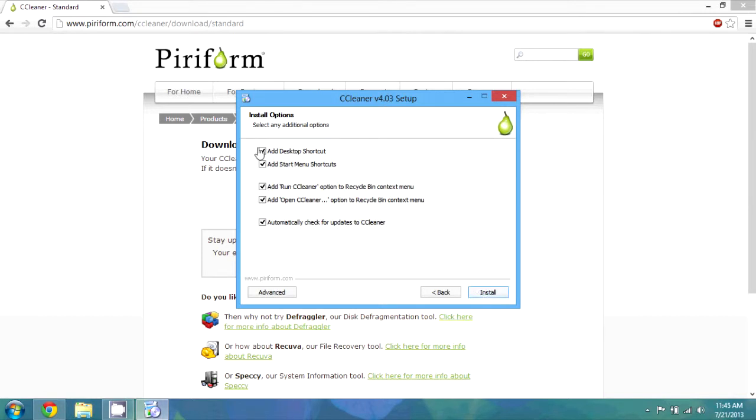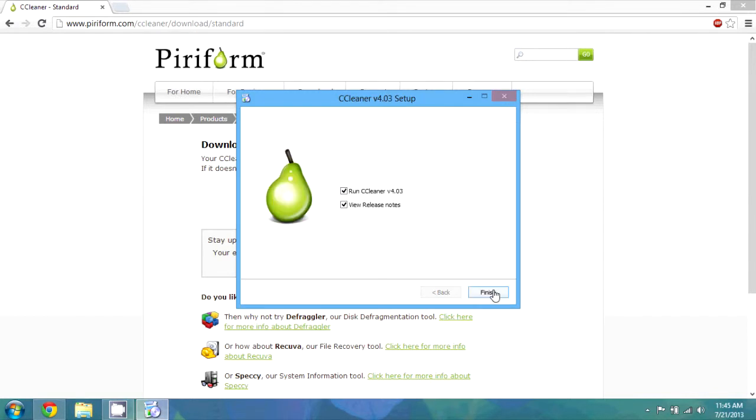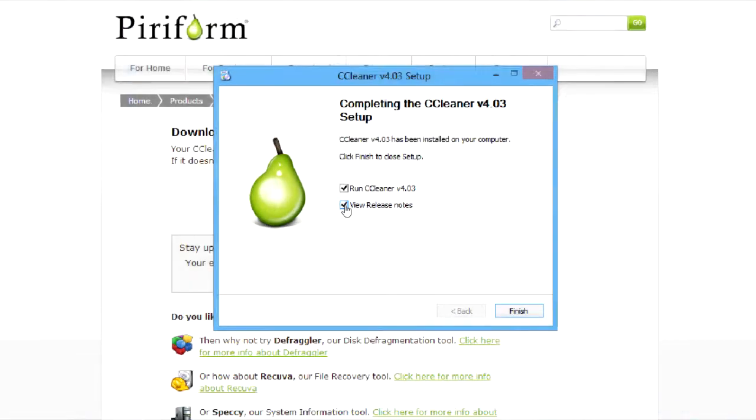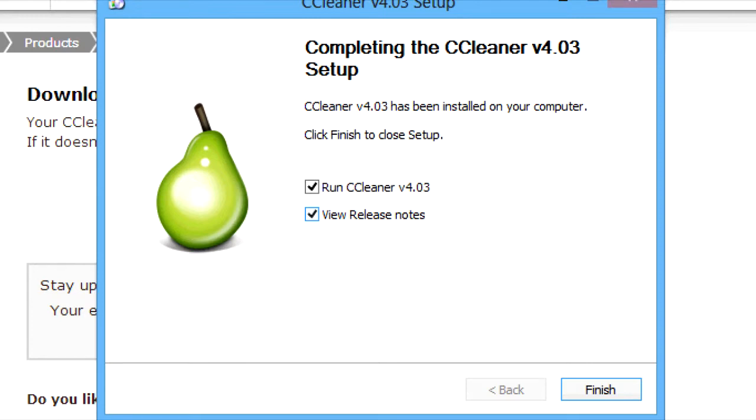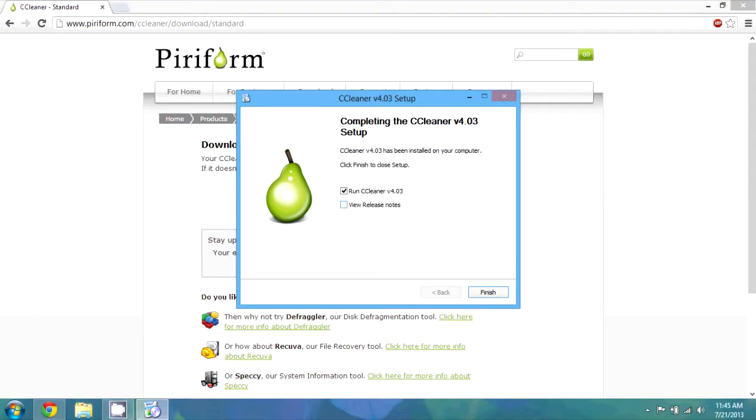and you will want to customize these options to your liking. I personally don't want to automatically check, and I don't really need these as well. But what you will want is a desktop shortcut and start menu shortcuts for sure. So then click install. And unclick the view release notes. Just keep run CC Cleaner. So click finish.